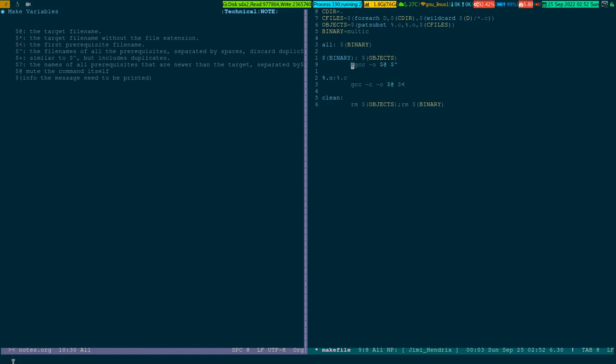So you put the @ just before the command, and it will simply mute the command itself on the console. It will produce the result, but it will not show you what command it is running. Without the @ it will show you what command it is running.